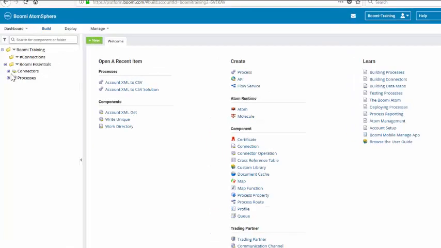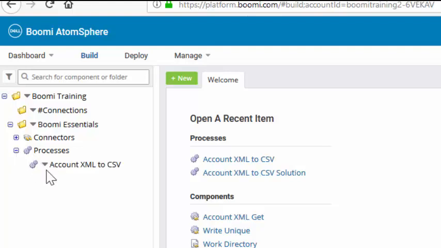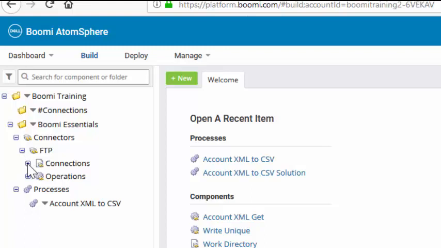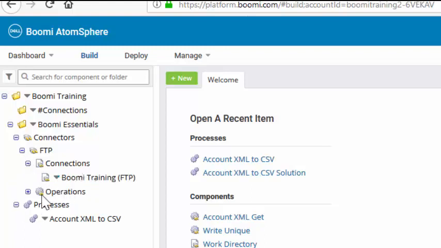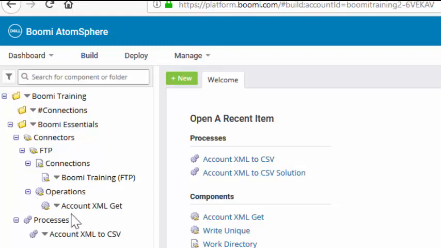Now when I come over to the component folder, you're going to see that we have our process account XML to CSV, and we have our connector configured. We have the connection, which is the boomitraining.ftp, and the operation, which is the account XML get. Now it is a Boomi best practice to store all of your connections into one folder. So earlier in this class, we made a folder called #connections. And we forced it to the top by using the # sign.